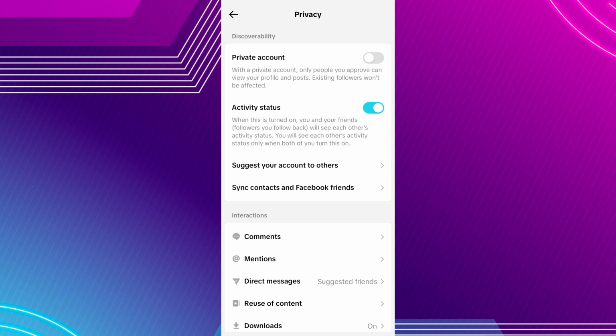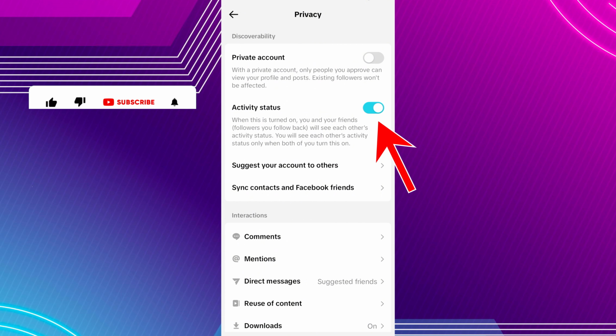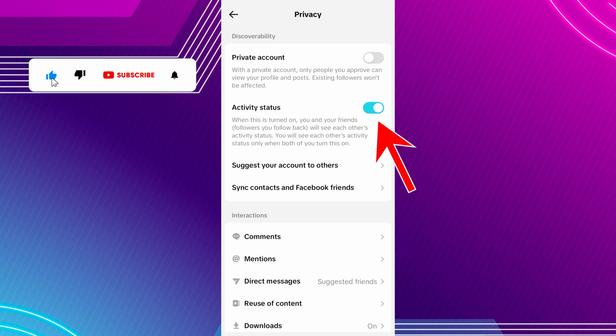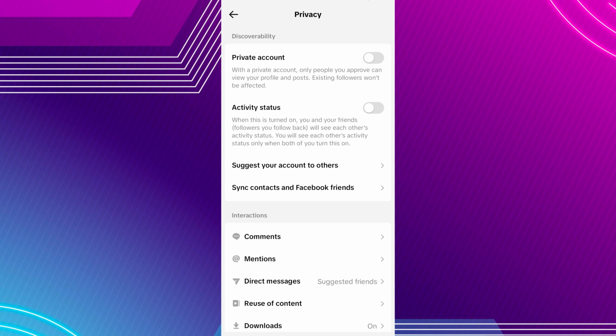Scroll down and find the option Activity Status. You'll see a toggle switch next to Activity Status. Turn off the toggle switch button to stop others from seeing when you're active or were last online. Once this is disabled, your friends and followers won't know when you're online, making you appear offline on TikTok.